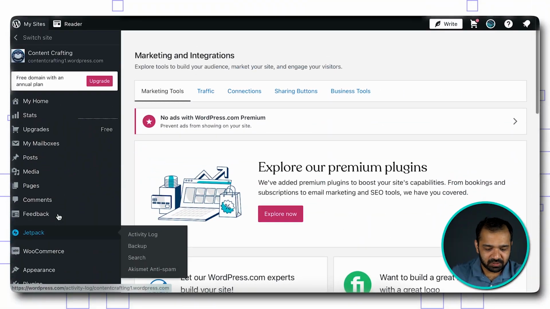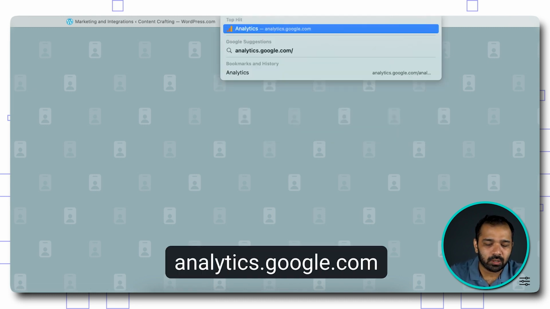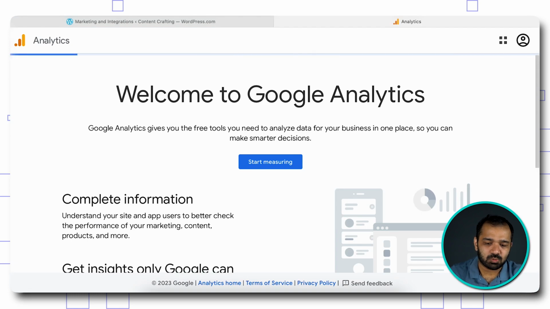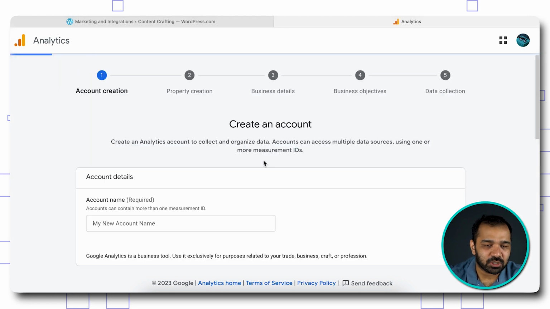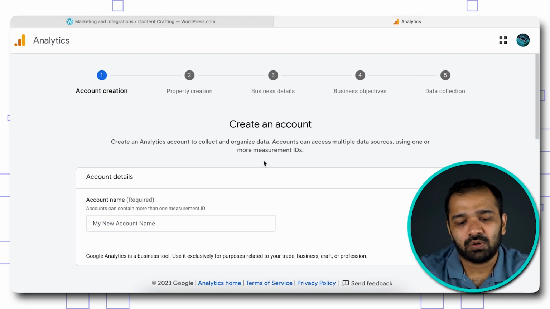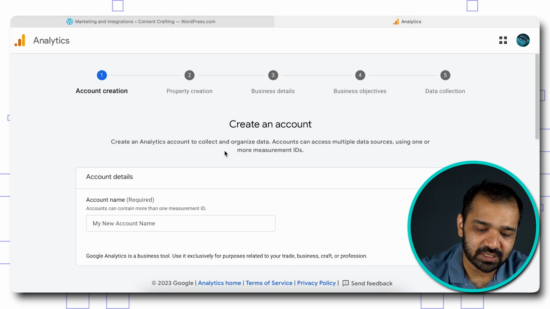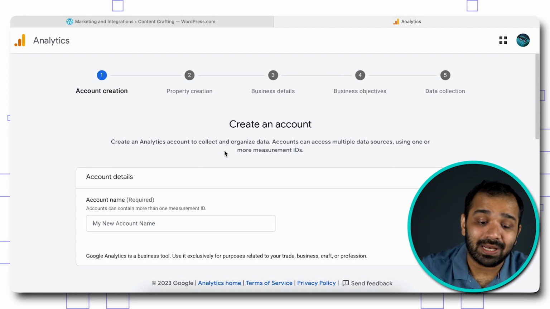On the WordPress website, I want you to go to analytics.google.com, and this is what the welcome screen looks like. Now we will be setting it up, so you can go ahead and click on start measuring. Here in this setup, it is going to ask you how you want to set up an account. If you have multiple websites already set up, this is not the process that you will see. I'll come back to that process a little later. This is for someone who hasn't set up Google Analytics at all.